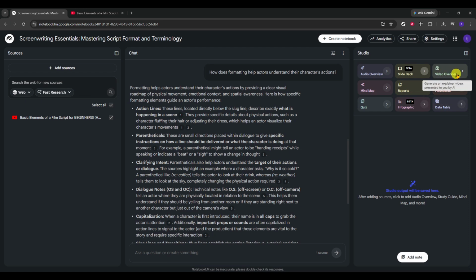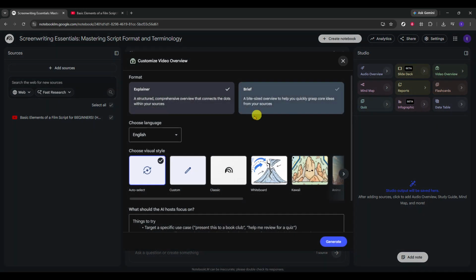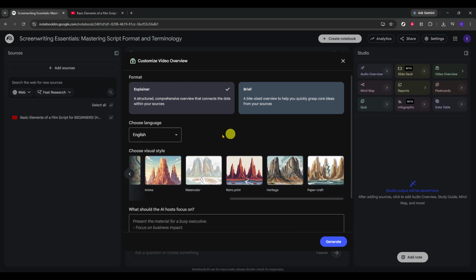Finally, click Video Overview. This allows you to move into a format that supports video-focused content planning, helping connect your script ideas to a broader video structure.